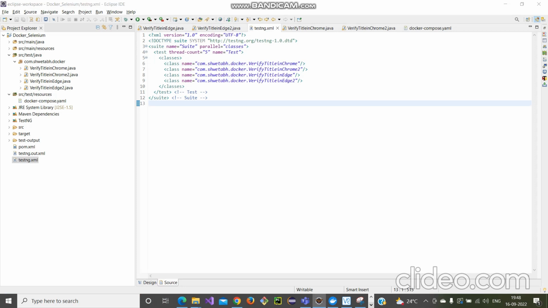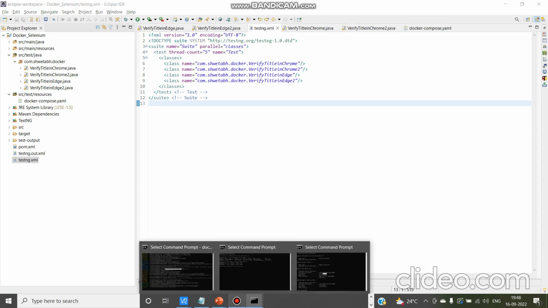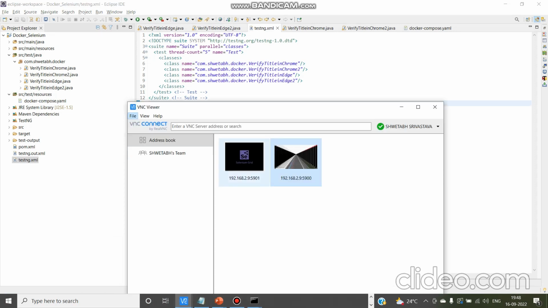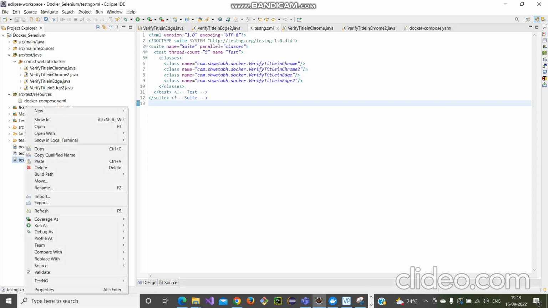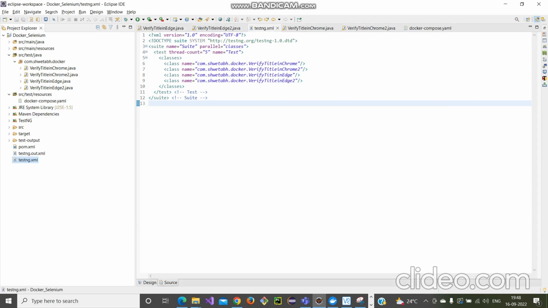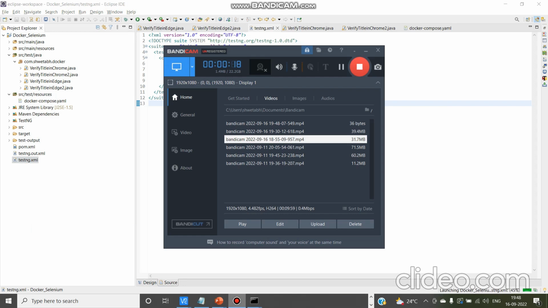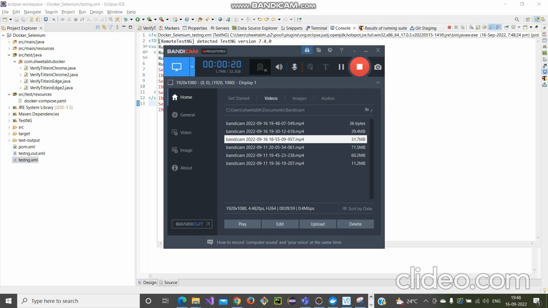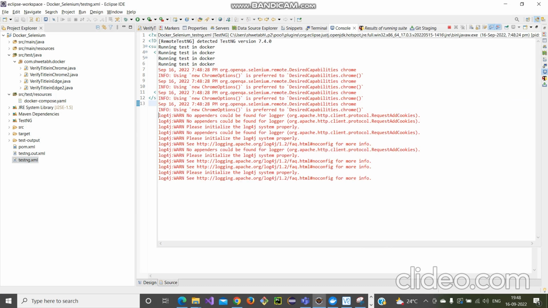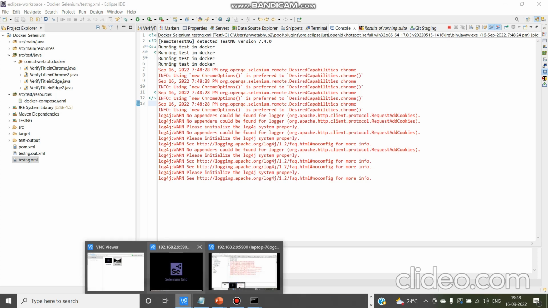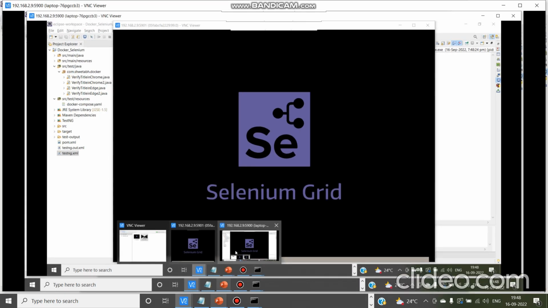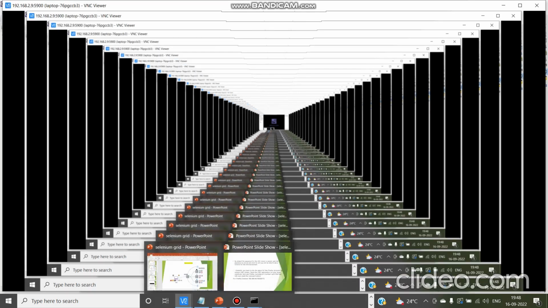Since the connection is already established between the two, we have already connected these two node containers. We will run our script from this testng file, run as testng suite. Let it execute. This will give us the log. It has started running in Docker for the test classes. And if you open the viewer, we can verify. See, it has already started.